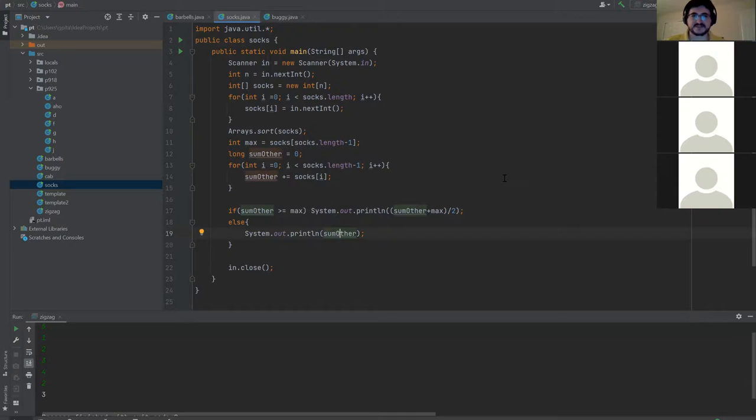Does the case with the for loop work all the time? You need to check if the biggest isn't big enough. You just always printed out some other, that wouldn't work. You have to do the sum of plus max over 2, because we have to figure out if the sum of all the other socks is bigger than the max or not.